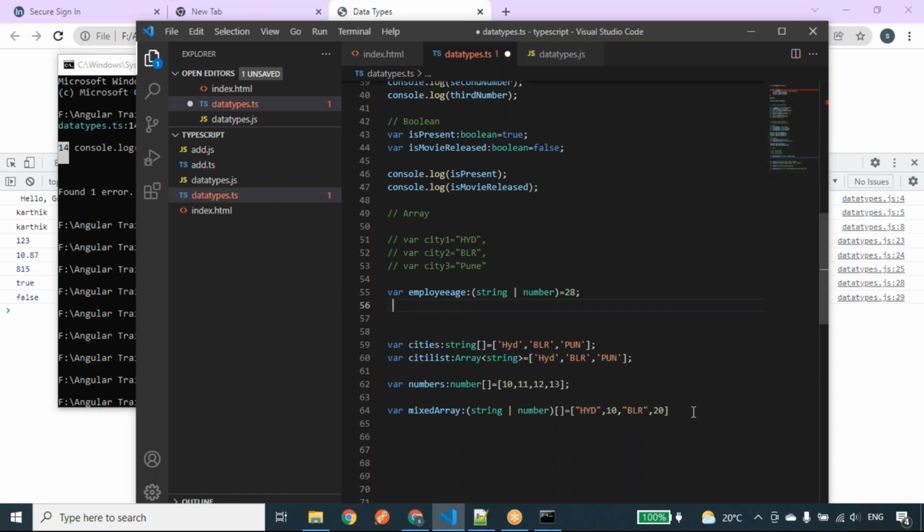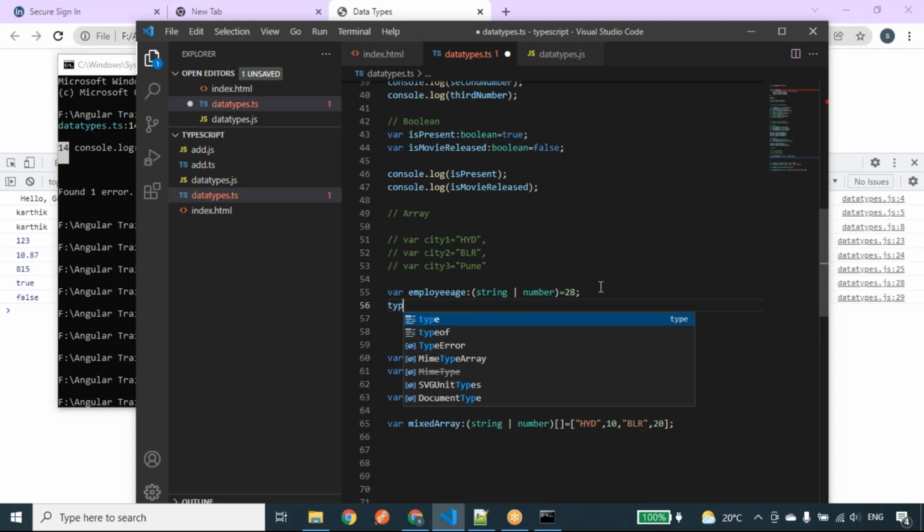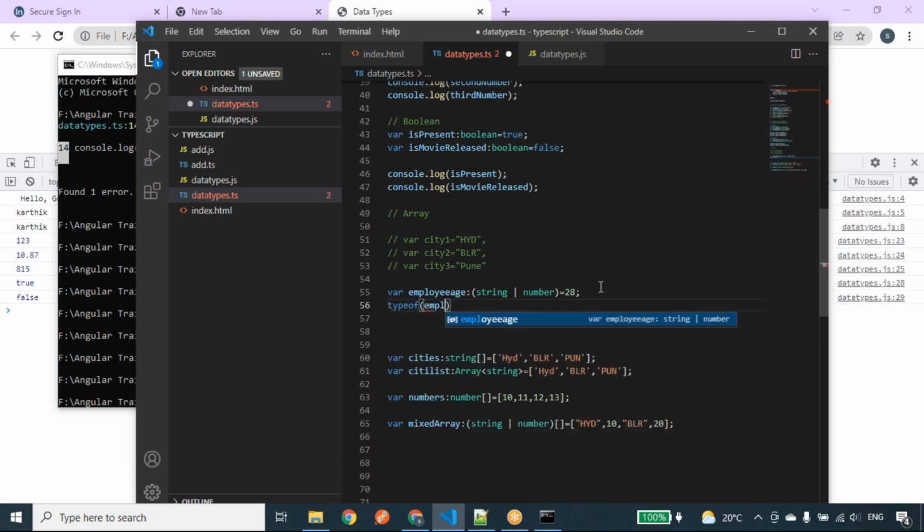So let me print these array values. Sir, I have a doubt here. Yeah, tell me. Sir, like you told string, it implies consider string or number. So in that case, if I console type of this employee, what will it return? Will it consider it as a string or number? Let me show you, type of employee. Yeah, it's a good question.